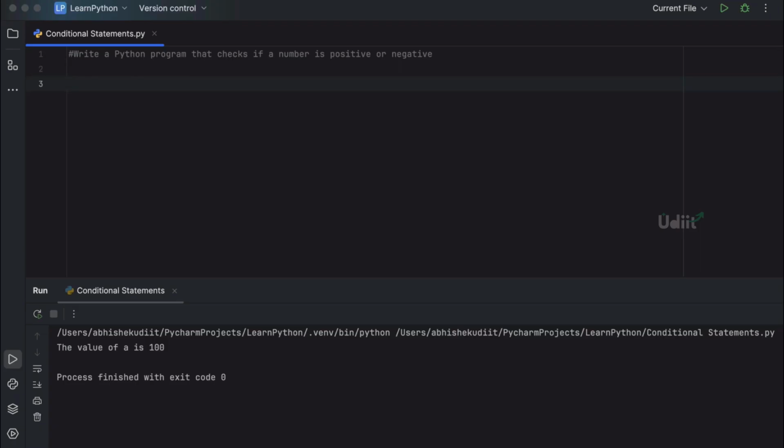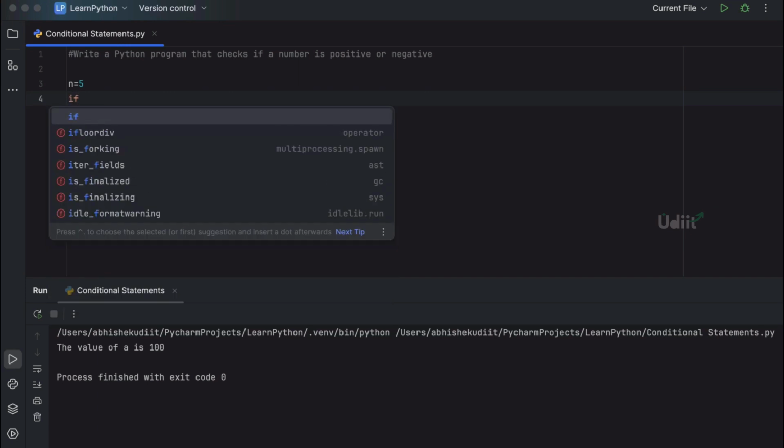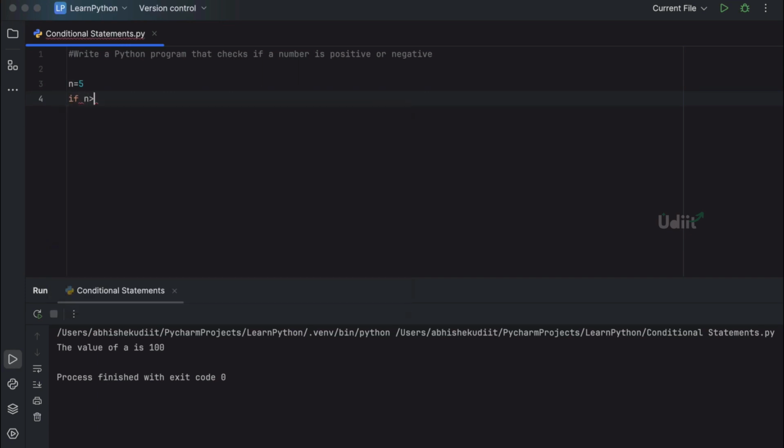So now what I'll do is create a variable n is equal to 5, and then I'm going to write the condition. If my n is greater than 0, so I'm using the conditional operator over here. n greater than 0 is the condition, and then I'll give the colon, and then I'll come inside the block. I'll print: if the number is greater than 0, it's going to be a positive number, right? So I'll say positive number.